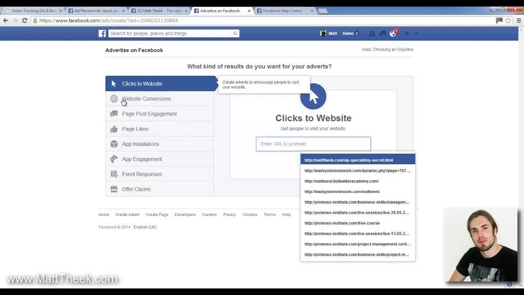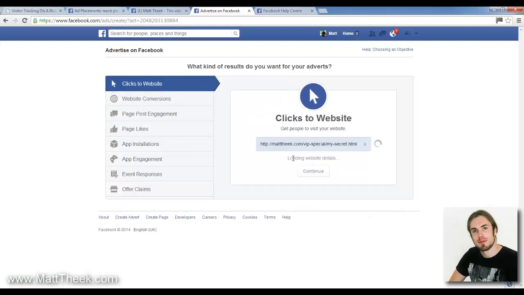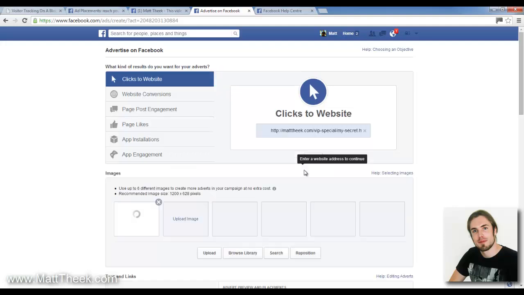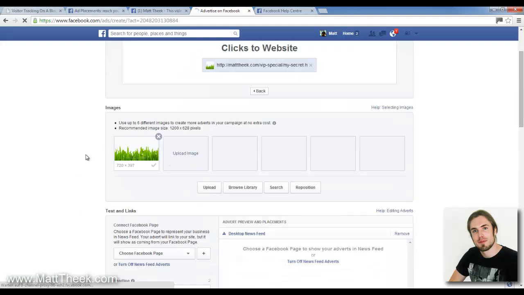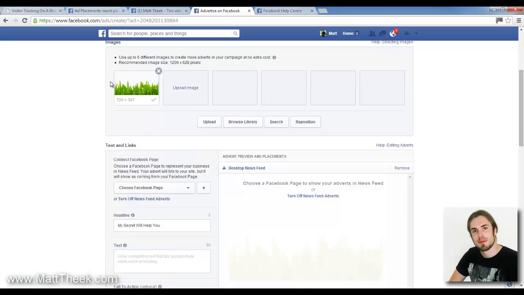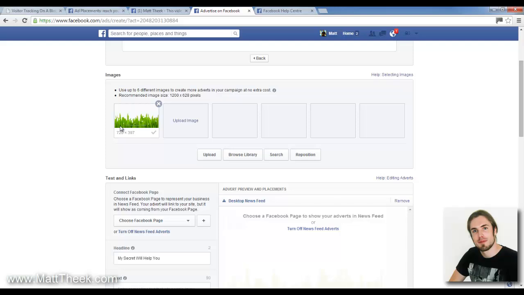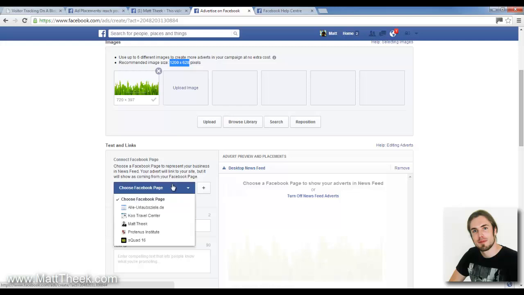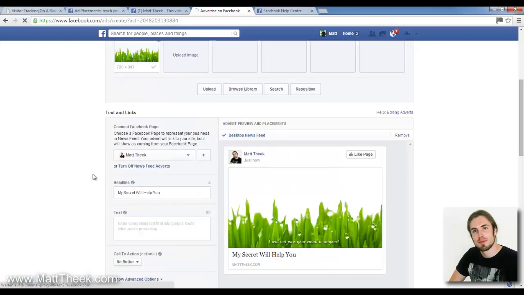So I will choose the clicks to website ad, and I will just take this one here, which is on my website. I will not go into detail now about this, but I will not change the picture now, it doesn't matter. This is now automatically generated from my website, but you would upload here different pictures. There's also the recommended size. And this is something that I didn't speak so far about. There is for each kind of ad a different recommended size of the images that you can use. Let me just put in here my Facebook page.